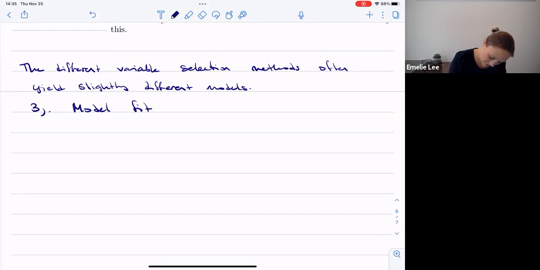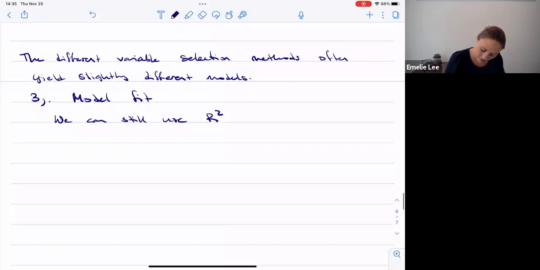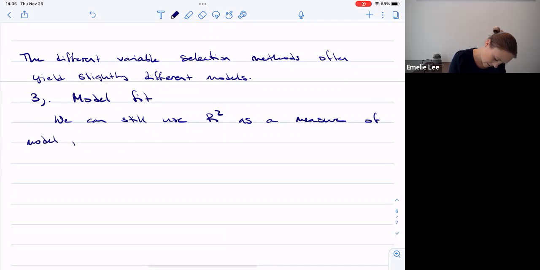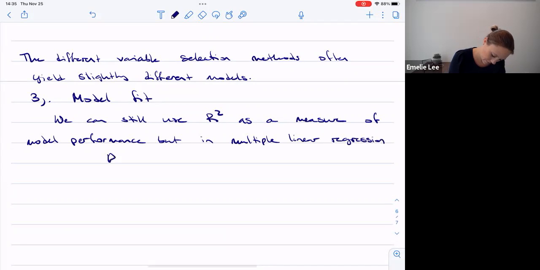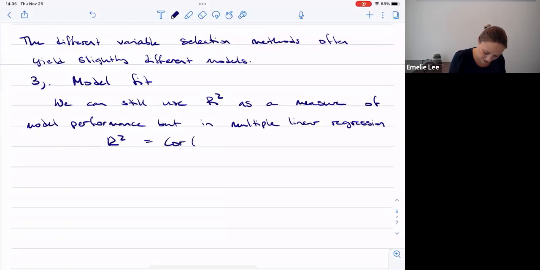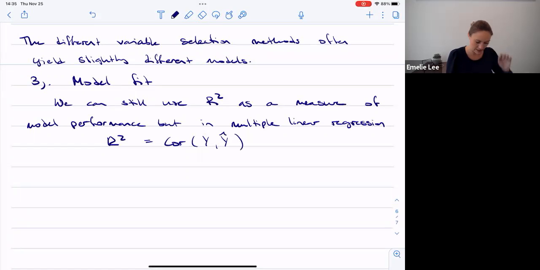So we can still use R squared as a measure of model performance, but in multiple linear regression, I'll say, R squared is the correlation between Y and the predicted values of Y. Make this look like an R.